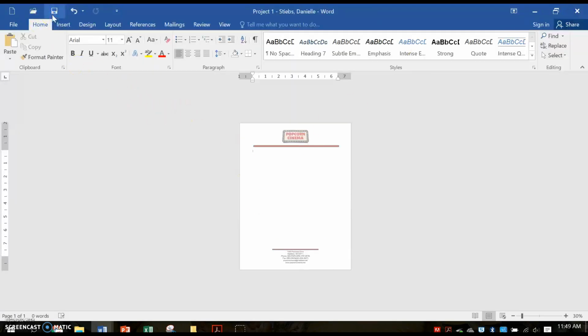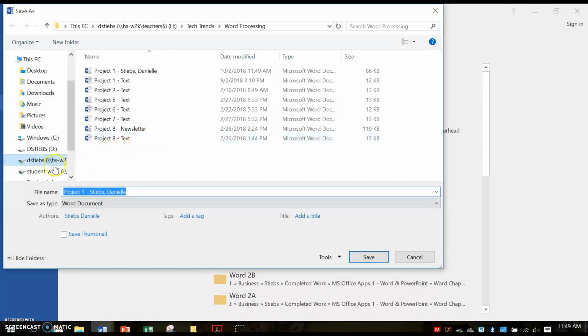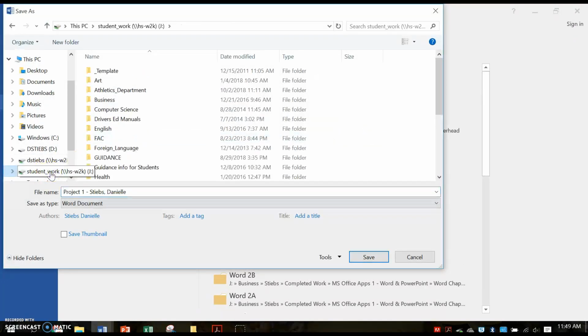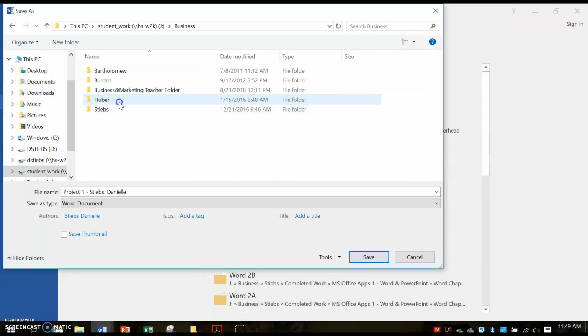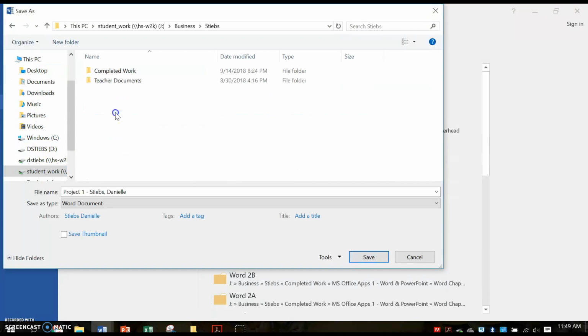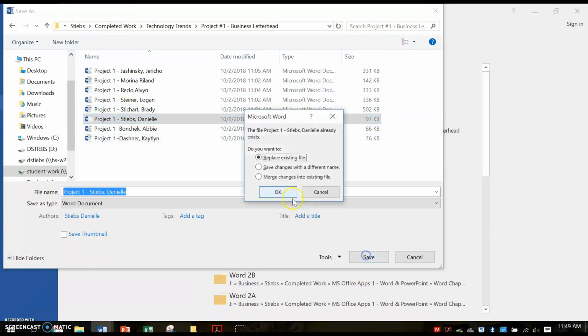All right, we're going to save this document and then submit it. So to submit it, you're simply going to go File, Save As, and you're going to go into My folder and drop it in. So you're going to go into Student Work. On the left, make sure you're on this PC, Student Work, Business, STIBS, Completed Work, Tech Trends, and Project 1. When I open it up, I can see that these other students have already submitted theirs. I'm going to just save on top of my other one here.